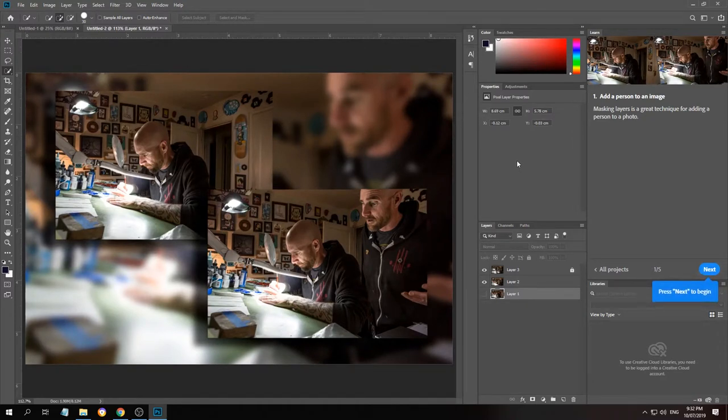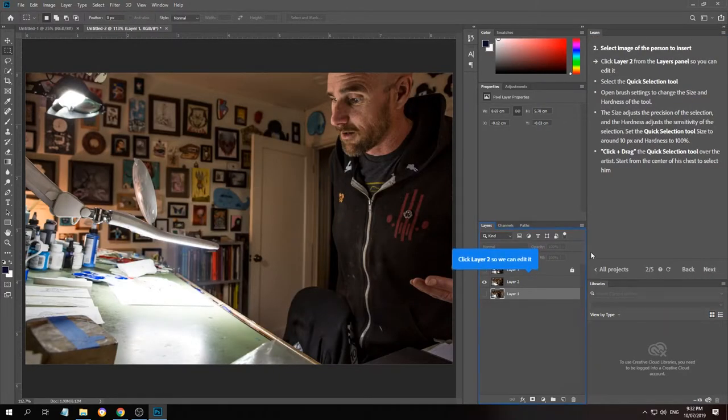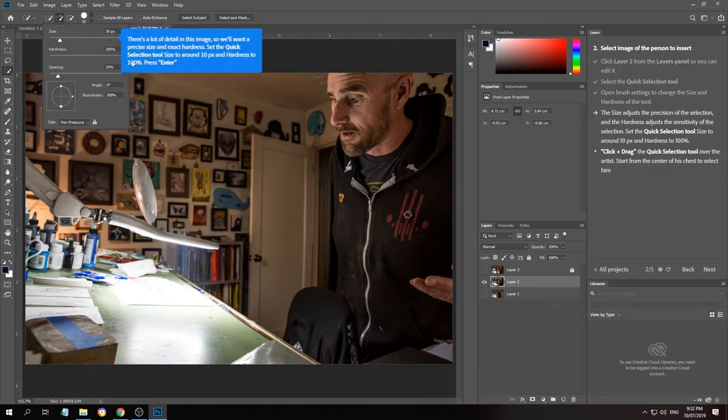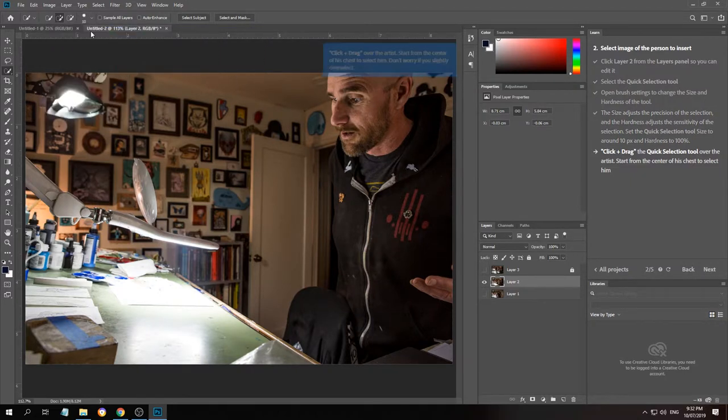Ito naman, add a person to an image. Masking layers is a great technique for adding a person to a photo. So, click layer 2 daw. And then, select the selection tool. Tapos, adjust natin ulit to 10 pixels. Tapos hardness to 100%. So tama naman.